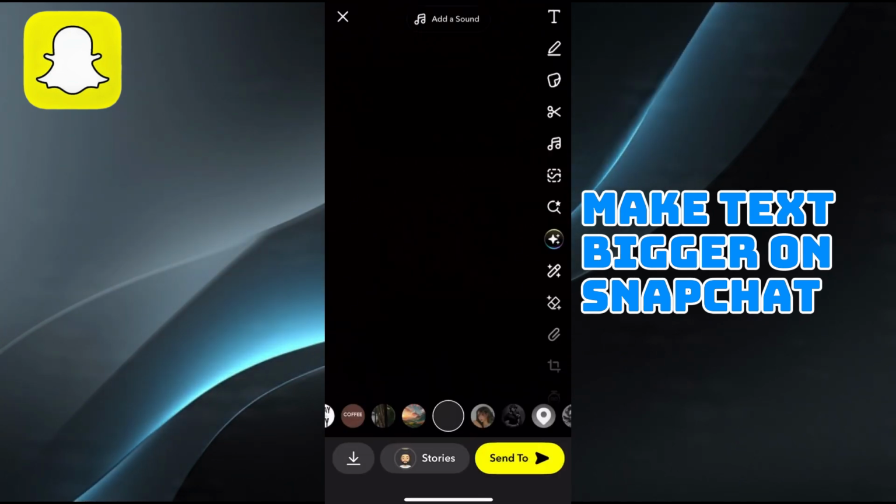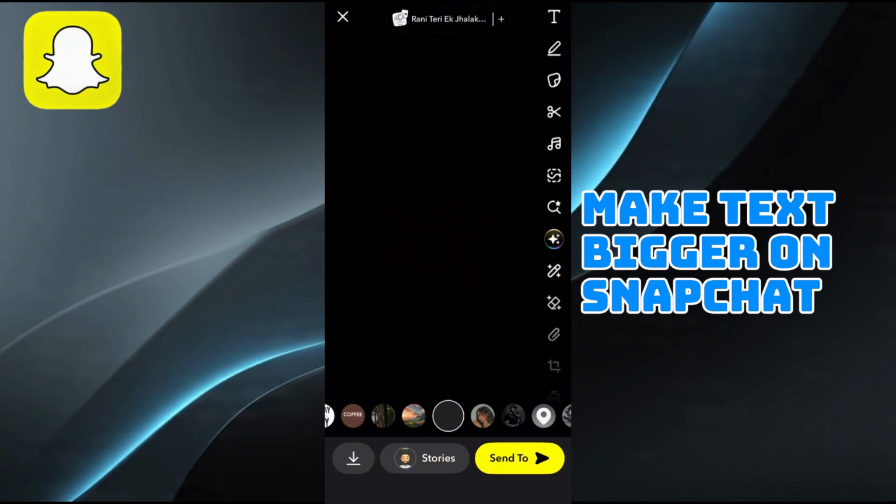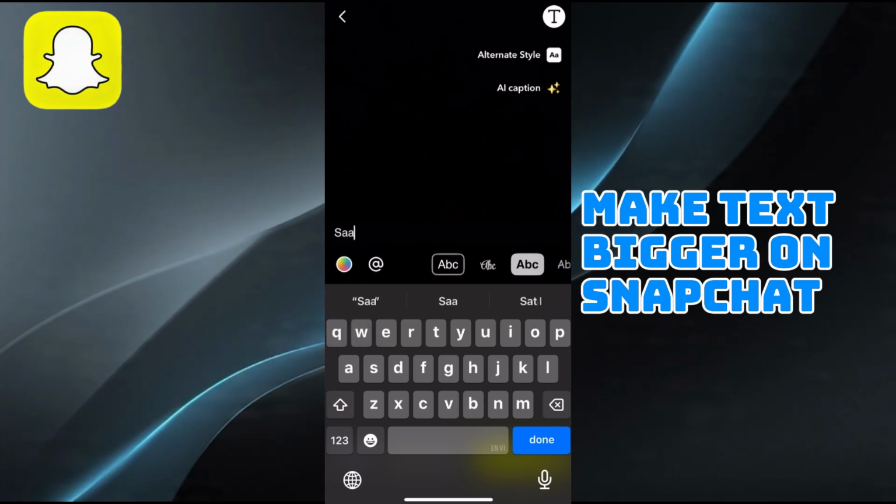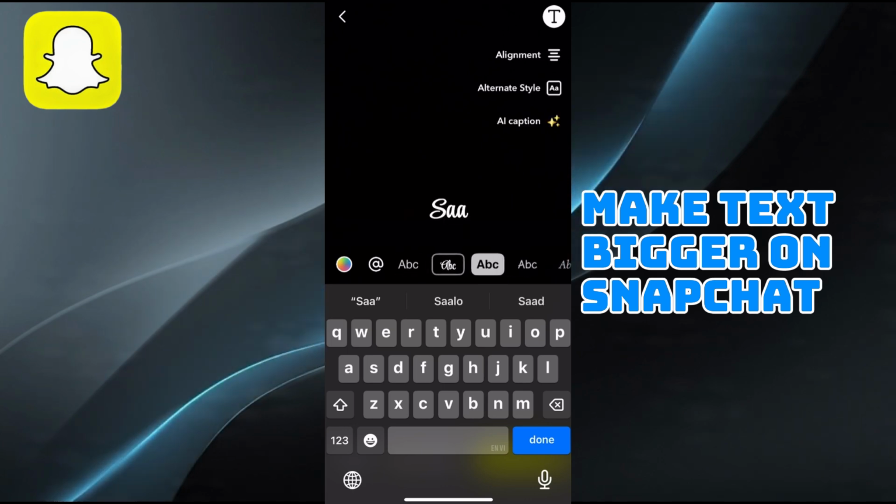After taking the snap, look at the top right corner. Here, tap on the T icon, which is the text option. Now type the text you want to add on your snap. Once the text is written, keep your finger on the text to adjust it.